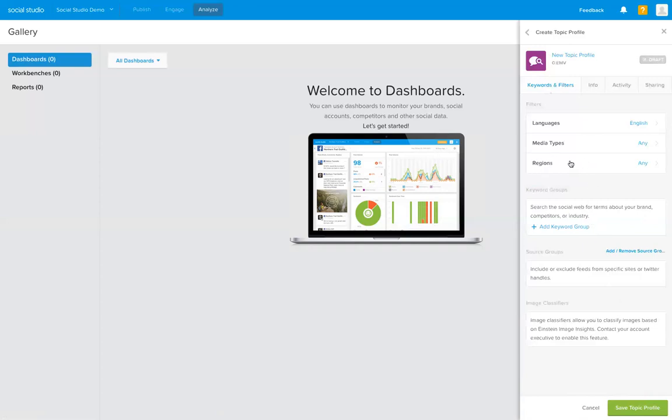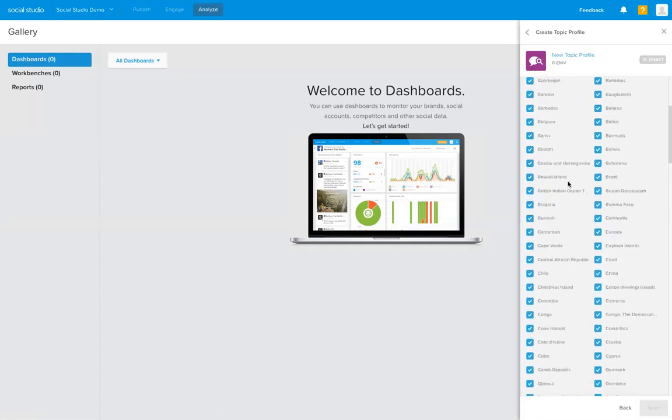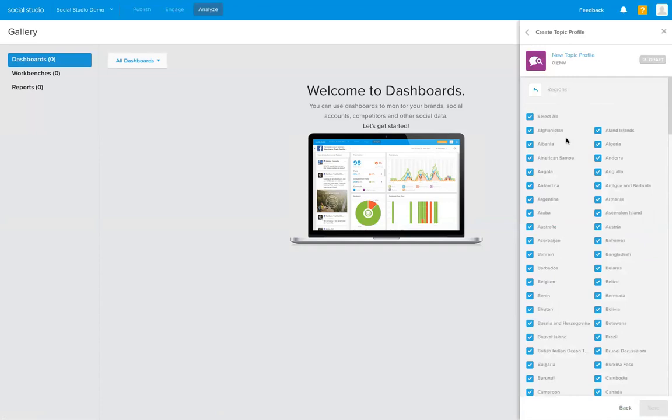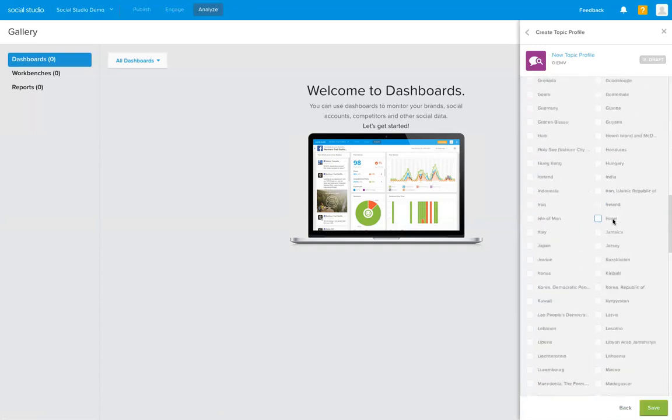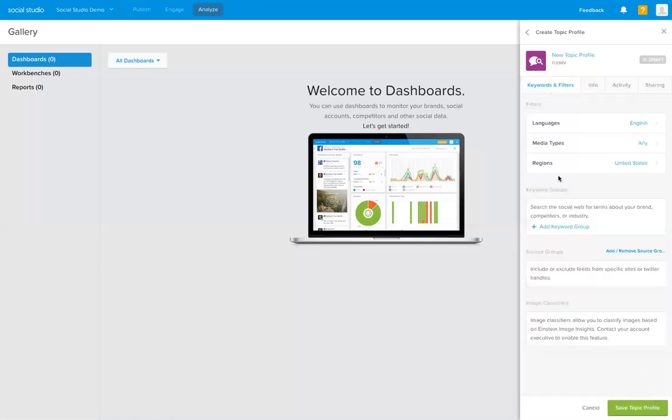And the final filter that Social Studio allows is the regions filter. Now, this is a bit of a misnomer because when you click on this, it will show you different countries. It allows you to customize your searches by including different countries, which could be considered regions, but for all intents and purposes, Social Studio doesn't geographically filter information at any more granular level than by country. So for our purposes, we'll just select the United States again and click Save. Now, that's stage one in creating a topic profile. I have created a filtration system that allows me to run searches and pull data from posts that are in English across any of the different media types and in the United States.